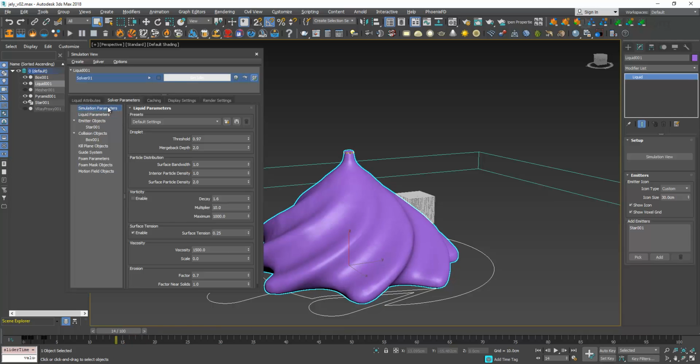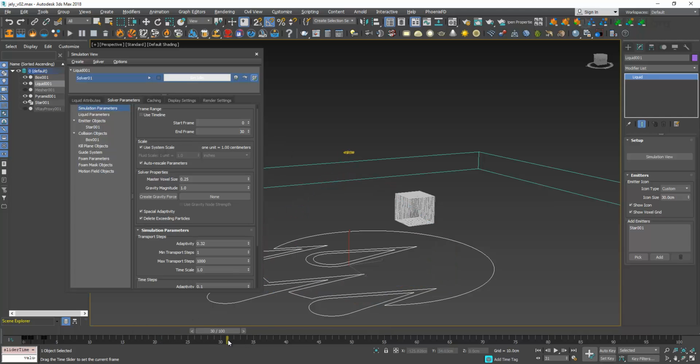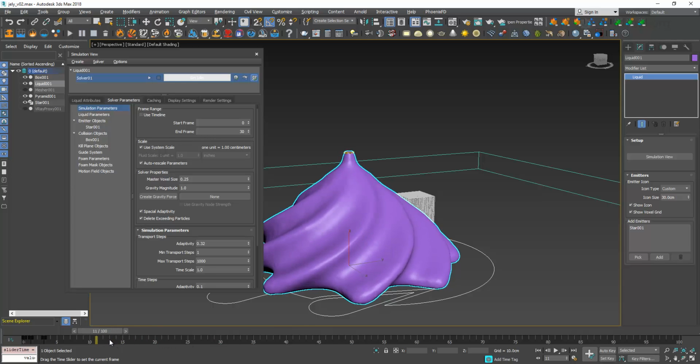And I create the simulation just for 30 frames. Before frame 30 it creates more of a cone or something. You see we lose some details over there. So all we need is just the first 20 or 25 frames.